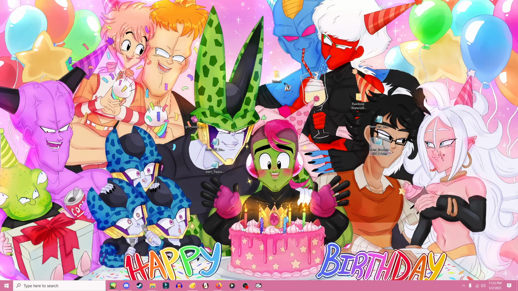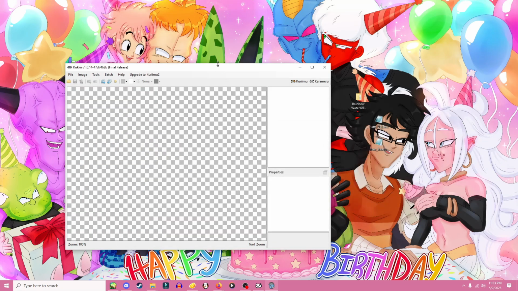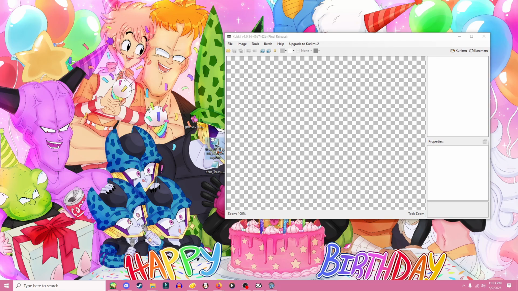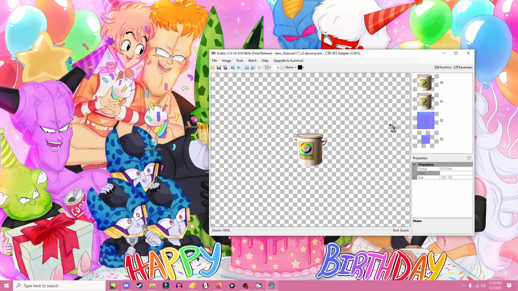Okay, so first things first, we're going to open, again, Kurimu, but this time open Kuki. We're going to drag our decomped treasure in here, and you can see these things, and you can also see a normal map, and I'm going to teach you how to make a normal map. So we need two sizes for each. We need a 128, a 64, a 64, and a 32. So I'll show you how to do this.